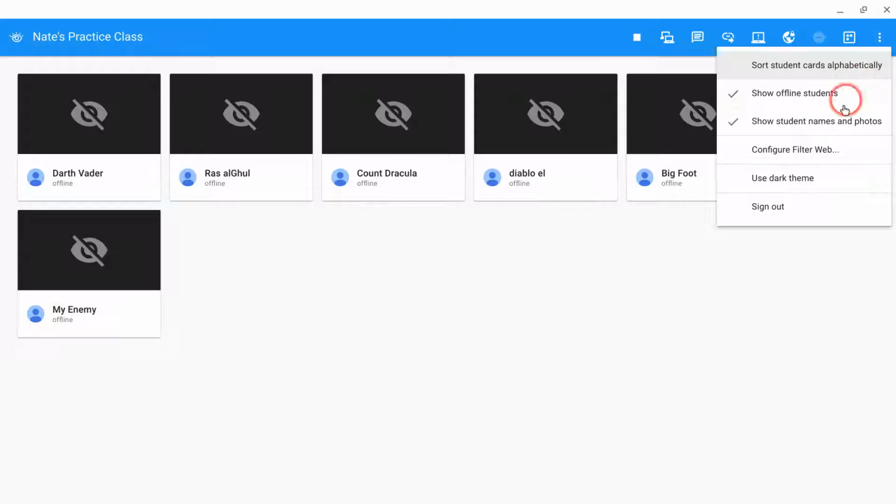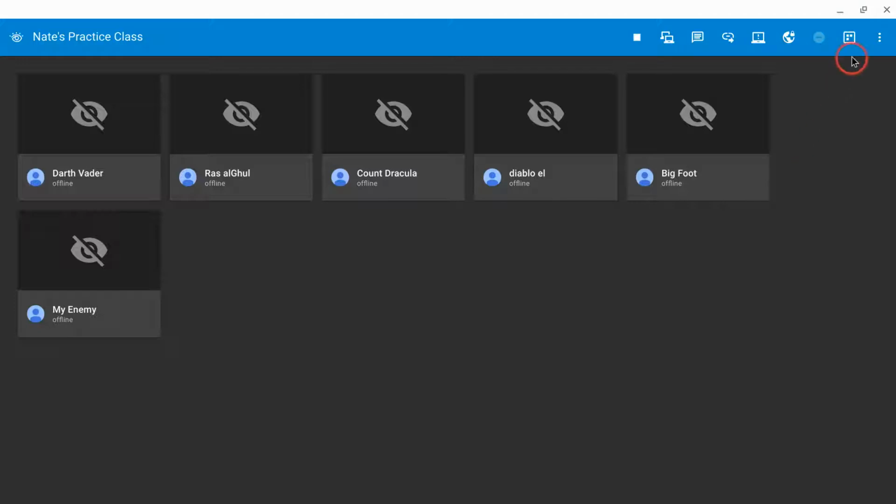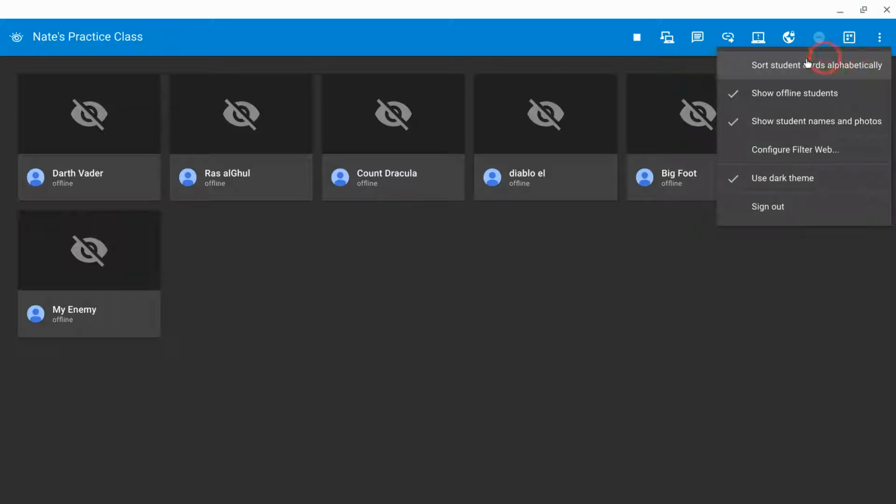These are some other options. Use dark theme. It's kind of cool, I like dark theme. It just looks cooler. But anyways, you can play with those.